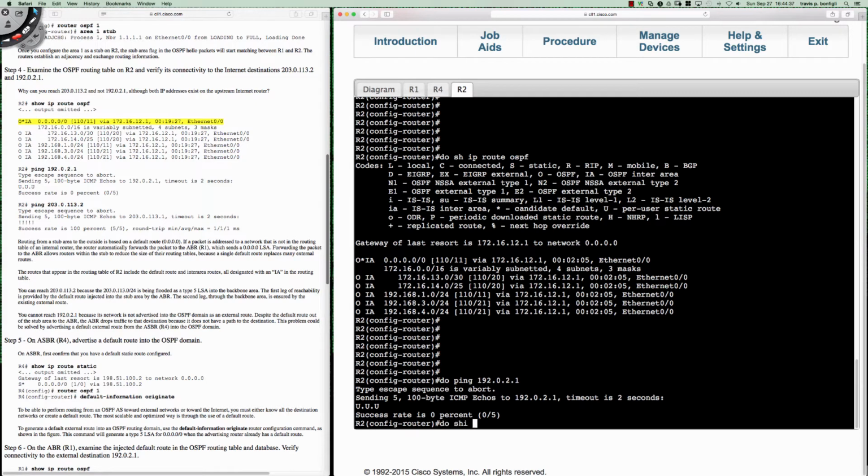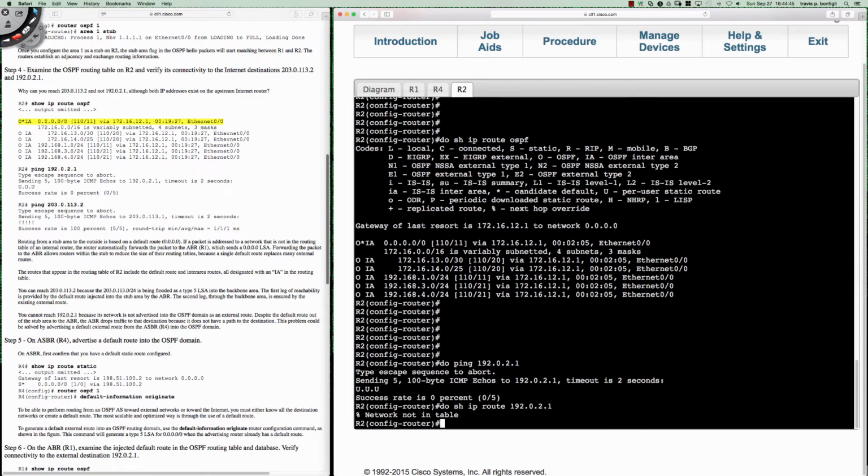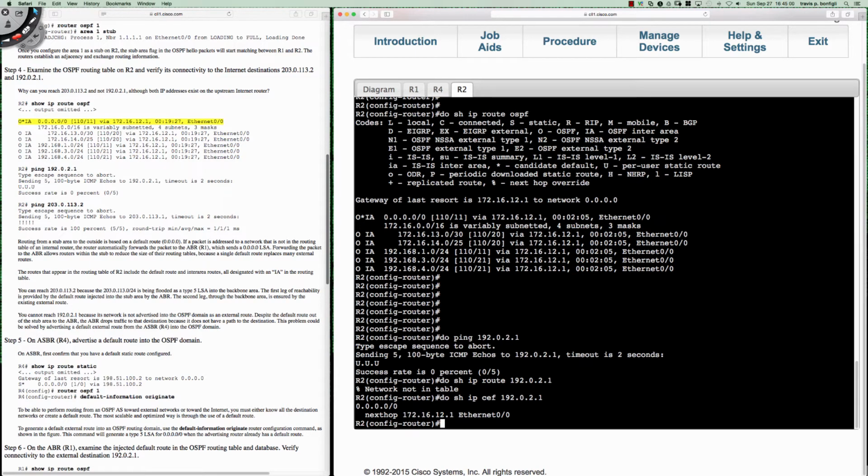So if I say do show IP route 192.0.2.1, it says network not in table. Now that's trying to take a look at the RIB. What if I were to say do show IP CEF for 192.0.2.1? So just because you look at the RIB, right? So this is looking at the RIB.